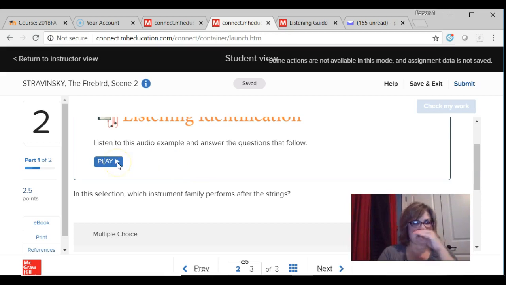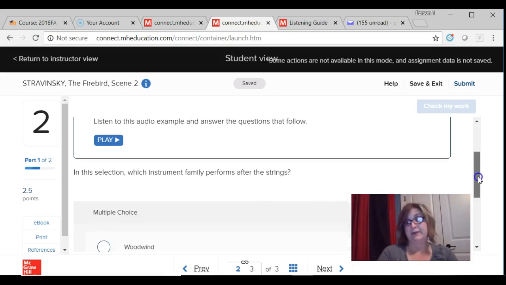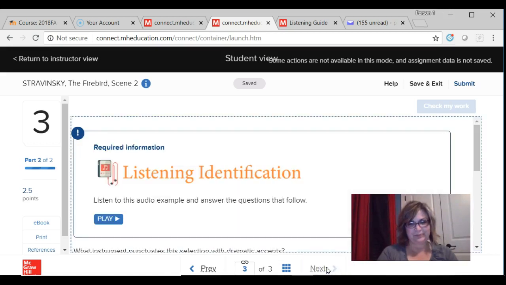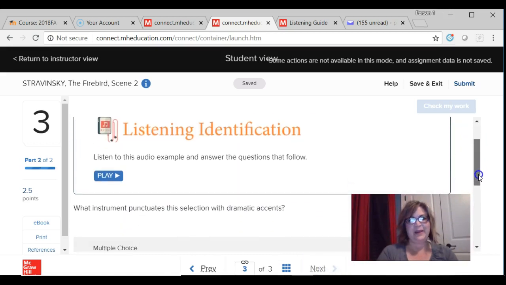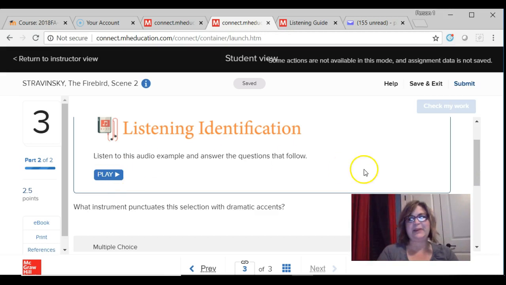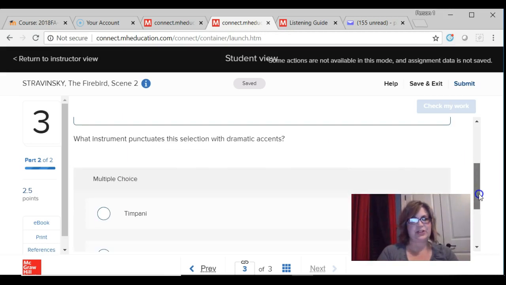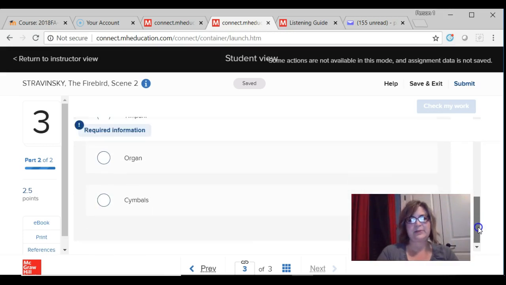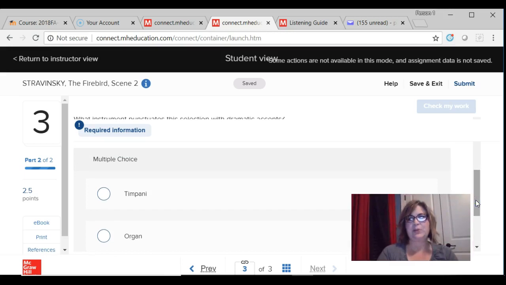You're going to need to listen to this listening excerpt here, and from that section, you're going to answer the question: which instrument family performs after the strings? Well, you'll have to listen to find out. And then you'll go to the third question of 3. You can listen again. It's probably the same excerpt asking another question. Which instrument punctuates this selection with dramatic accents? Well, you have three instruments to choose from, and you will choose the correct one.